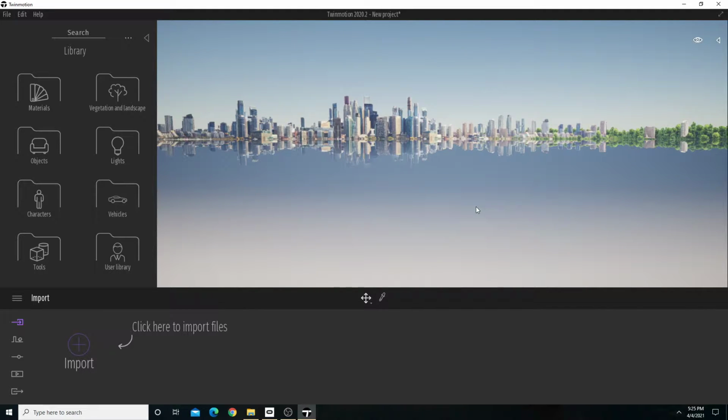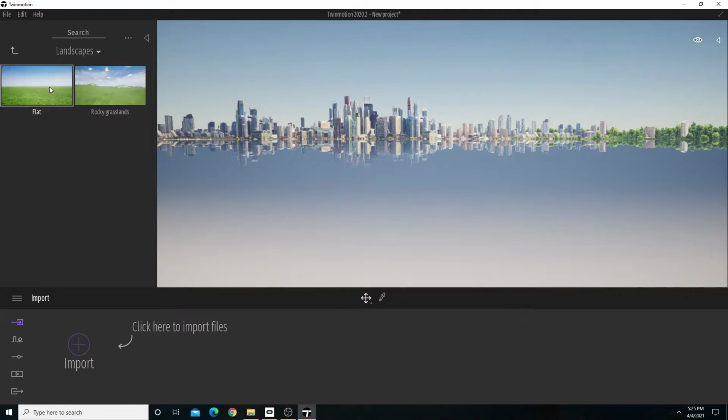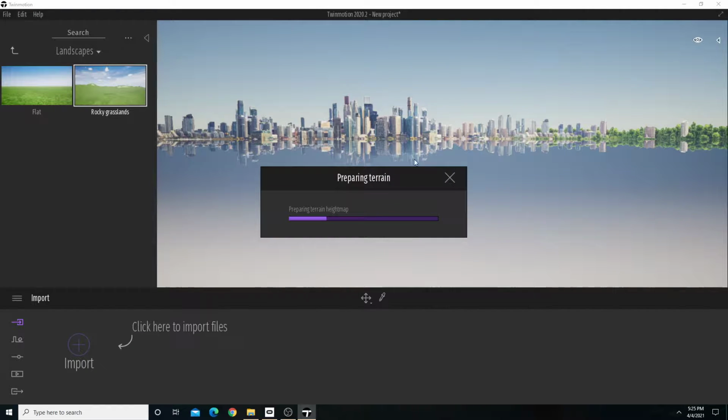Okay. What we're going to do first off is create a simple landscape without bringing any models in. I'm just going to bring in vegetation and landscape. If I click on this little arrow, I click on vegetation and landscape. There's some landscape to start off. I can pick this rocky grassland, and then I'm just going to drag it over to the main viewport here, and it's going to prepare the terrain.